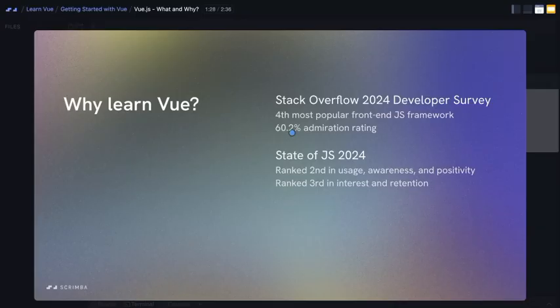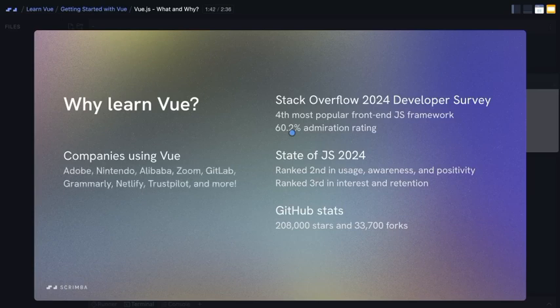The open source community's enthusiasm for Vue is evident in its GitHub statistics, with over 208,000 stars and 33,000 forks. But it's not just independent developers who love Vue. Industry giants like Adobe, Nintendo, the Alibaba Group, along with popular services like Zoom, GitLab, Grammarly, Netlify, and Trustpilot all use Vue in their production environments. And perhaps the most telling is Vue's consistent growth in adoption. 5 to 6 million weekly downloads on NPM with steady year-over-year growth.